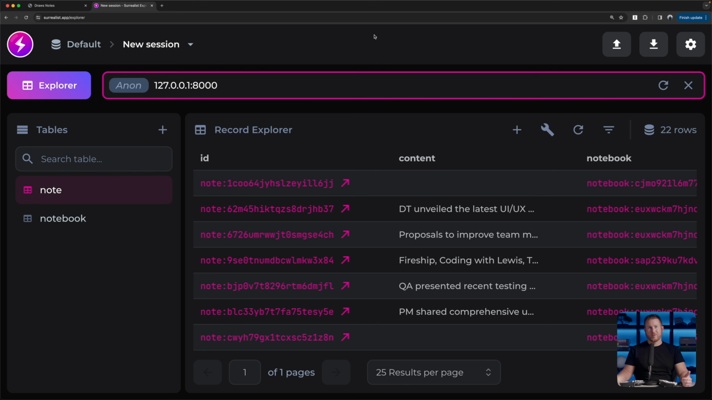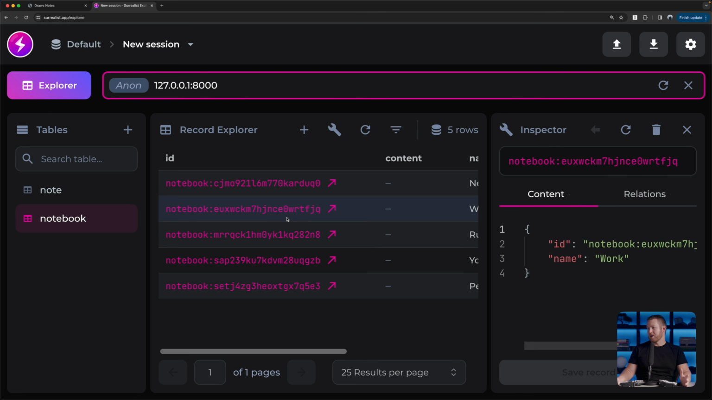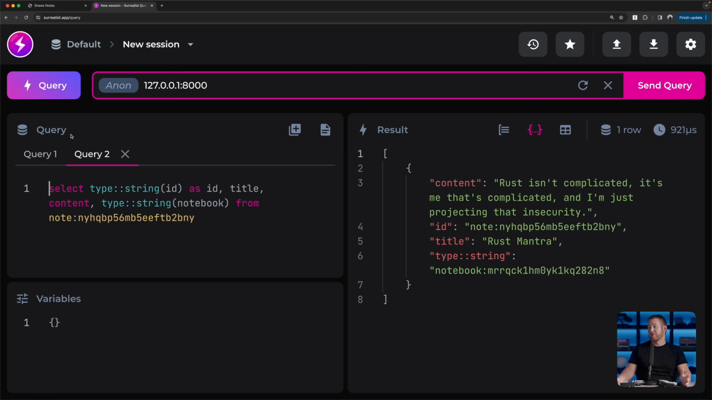SurrealDB also has a pretty good web interface. I'm pretty sure it's not created by SurrealDB themselves. I think it's created by a third party. Anyway, so we can browse through the tables, click on records, or we can perform arbitrary queries. So this is kind of handy.